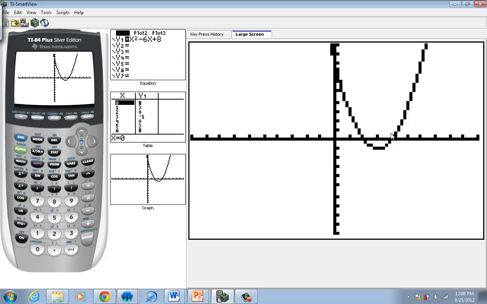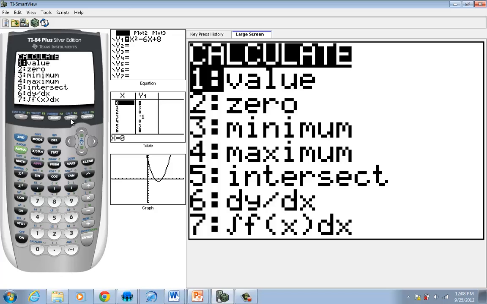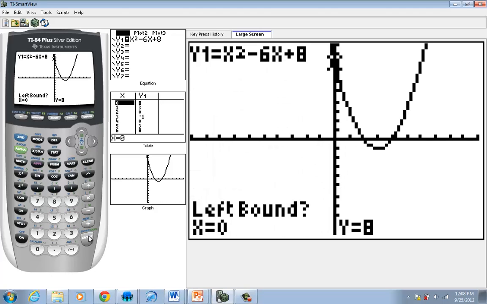We saw what they were in the table, but what we're going to do is use the calculator functions to also show us what they are. So what we need to do is hit second trace, and it brings us to this calculate screen, and we can see that option 2 says zero. So option 2 is going to perform the function that we want. So we're going to go down to number 2 and hit enter, and it brings you back to your screen, and you should have a blinking cursor.